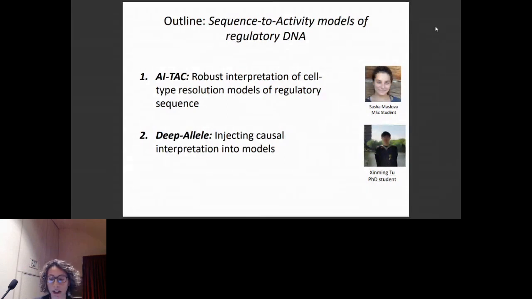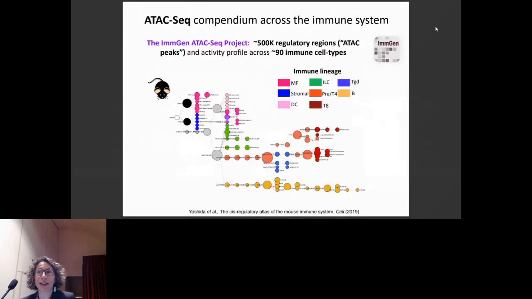And in the second project, I'll tell you about Shiming's work, where we try to improve our ability to derive causal insight from these sequence to function or sequence to activity type models. So let me first tell you about the data, and then we'll get to the models.